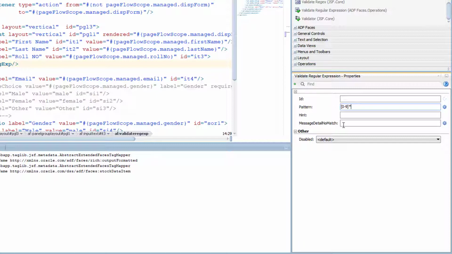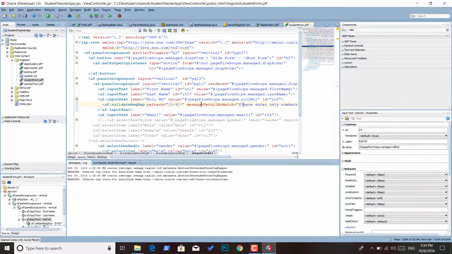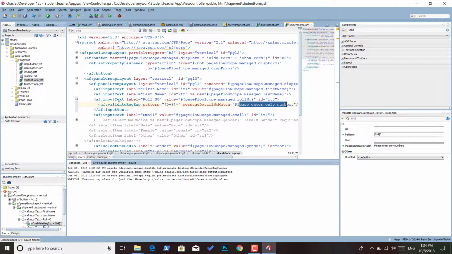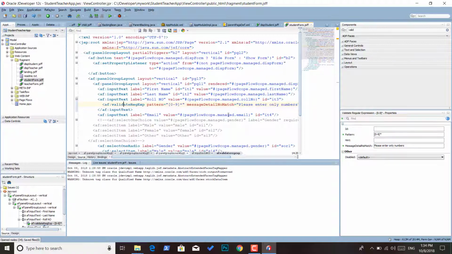And here we have message detail no match, meaning if this pattern is not matching, then what message it should display. So here we have to write our message: please enter only numbers. So here we are not allowing any other characters other than 0 to 9. Where will this message be displayed? For displaying this message we have to use one AF message component.